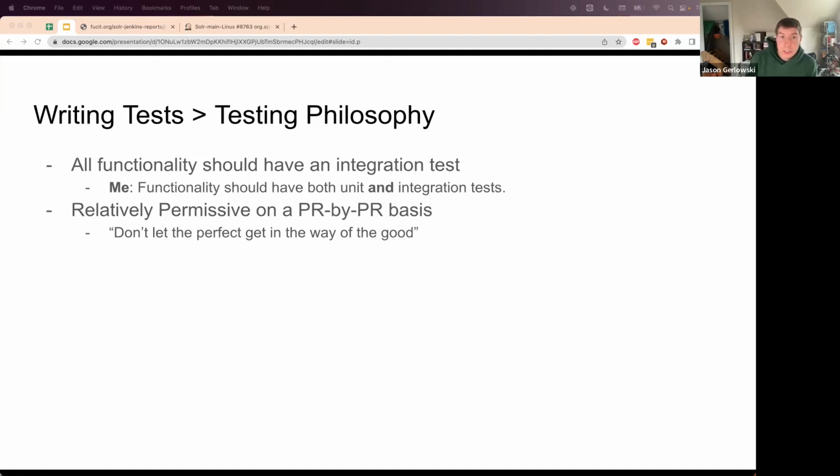So I mentioned earlier that most of the tests in the Solr test suite are integration tests. And I think that is indicative of the philosophy that the Solr community as a whole has. If you're adding new functionality, if you're adding a new feature, I think most people would agree that needs to have some kind of an integration test exercising it. It's hard to really be certain about a feature from unit tests alone.